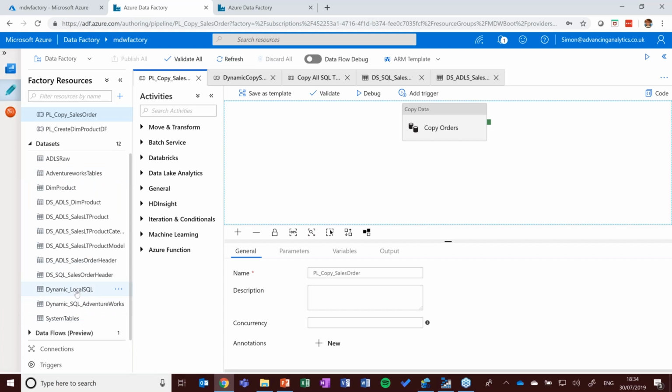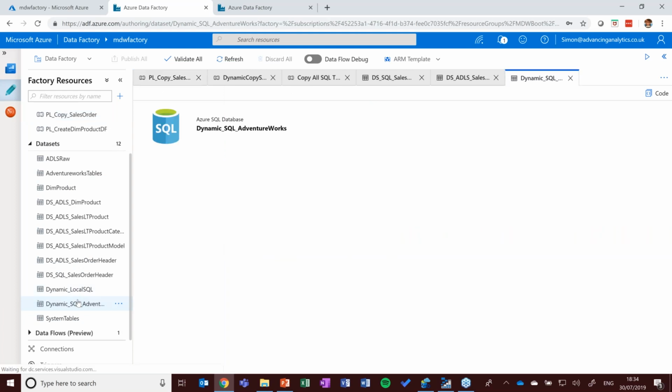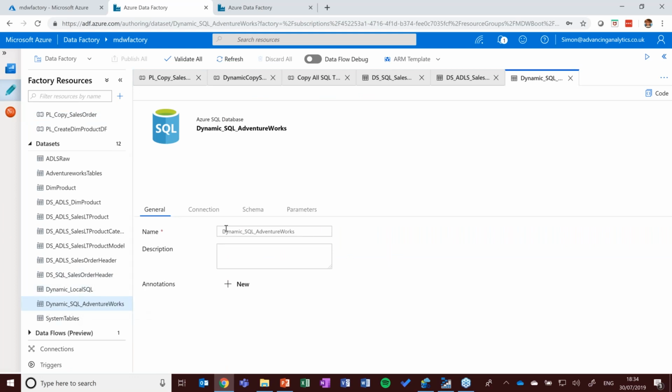Okay, so I need to make a dynamic version of each of my data sets. So I had my sales order header data set, which is pointing at an Azure SQL database, using that linked service, but it's hard-coded to a table. So I've created a similar thing. I've created one I've called Dynamic SQL AdventureWorks. I've told it, go connect to AdventureWorks, but I've given a little bit of logic. I've told it a parameter, and it's done this automatically for me.